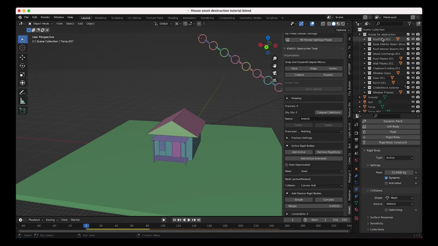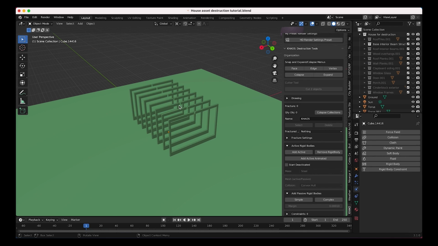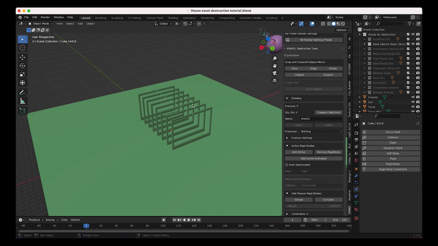You can see I have a variety of different collections here. I'm going to start with the base interior beam structure, so I'll just turn off everything else except for those. So we have this kind of structure here, and what I want to do is fracture mostly the area where the wrecking ball is going to come through the front of the house here. So kind of this area right here.